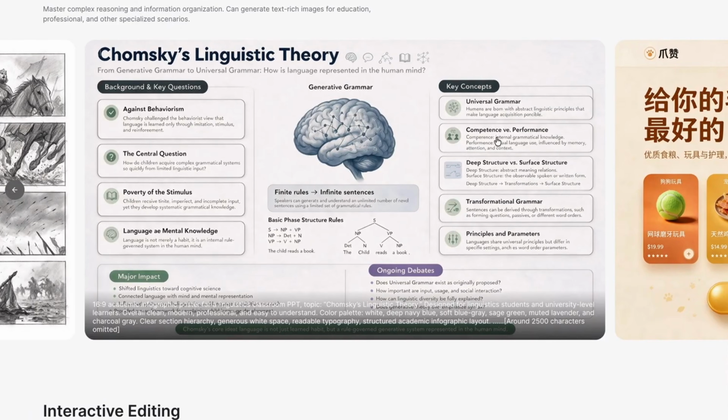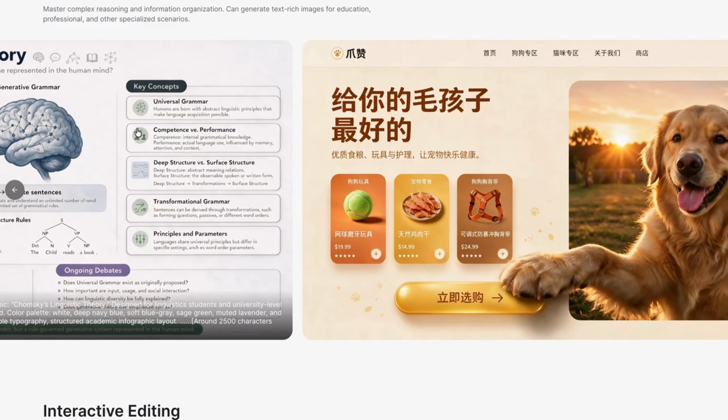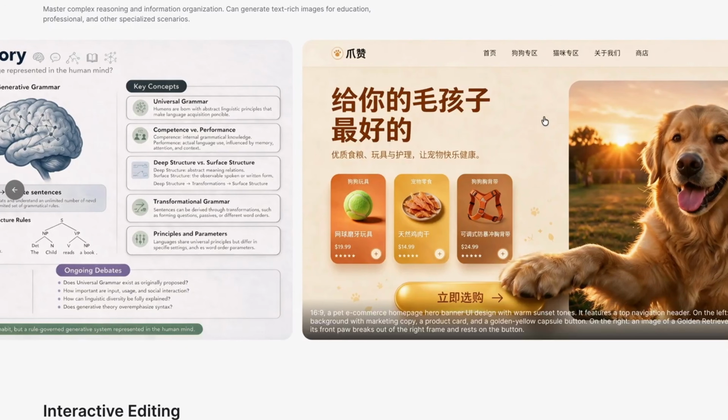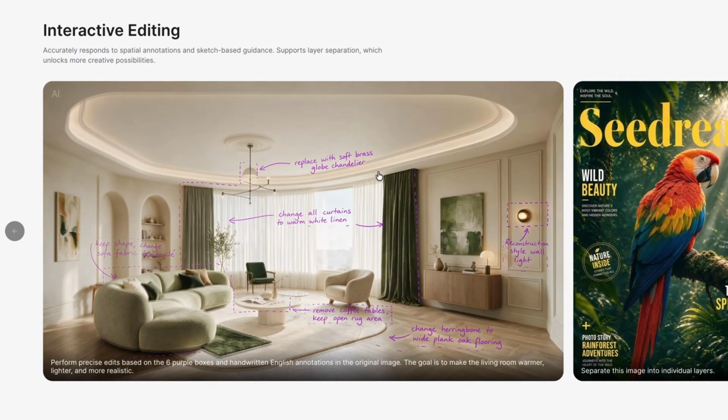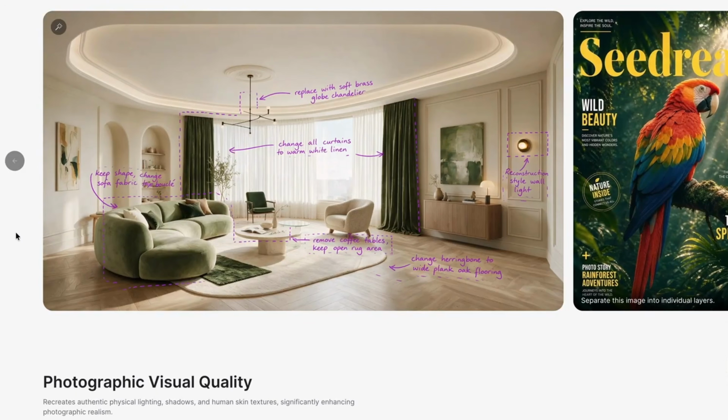Another impressive improvement is text generation. In previous versions of Seedream, text generation was one of the weaker areas. But with Seedream 5 Pro, we can see a huge improvement. Not only can it generate clearer text, but it also performs well with different languages.